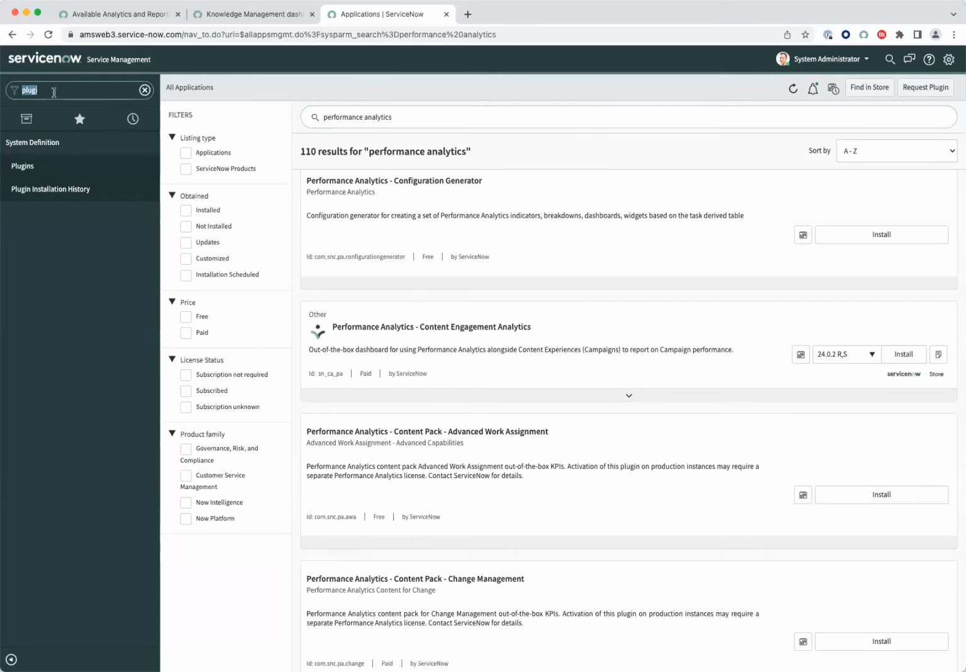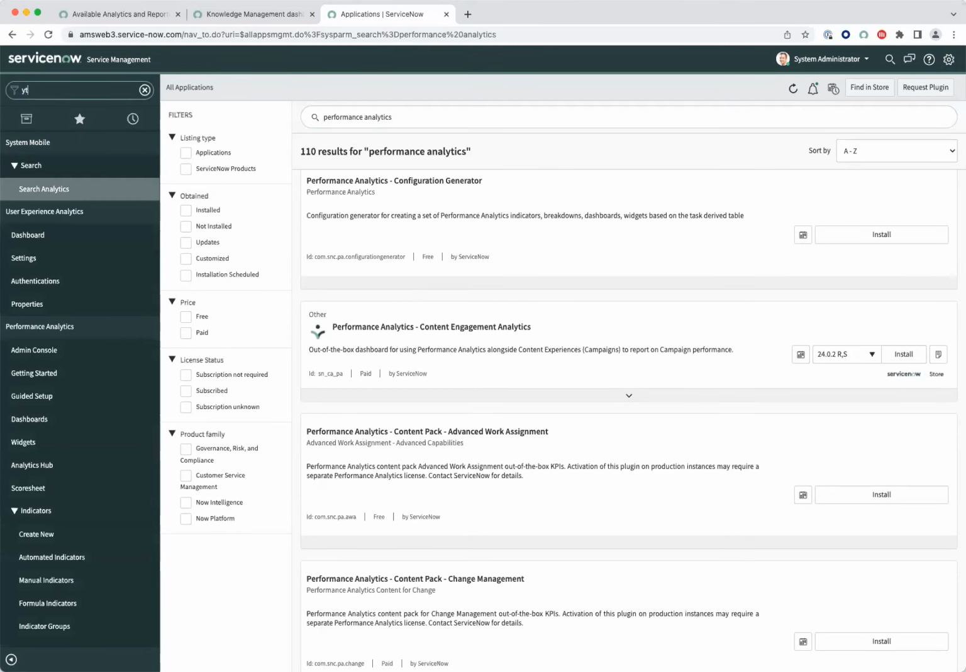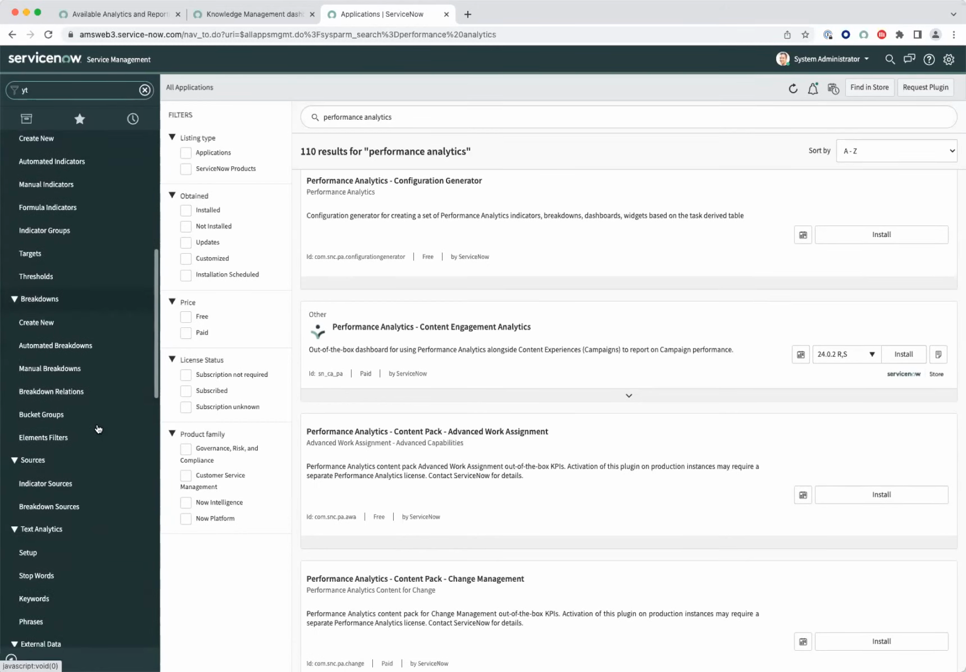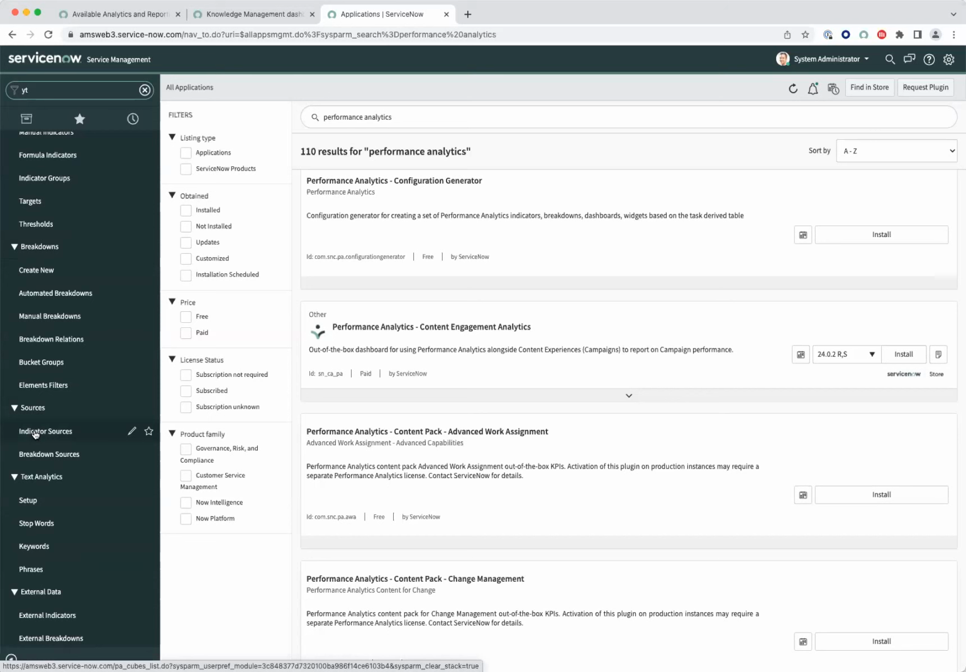So if we go to performance analytics, what I usually do is I just type in YT and then scroll down here to performance analytics. In this case, I'm interested for now, as a first step, in the sources. So I'm going to skip indicators and breakdowns, go to sources, and take a look at the indicator sources.